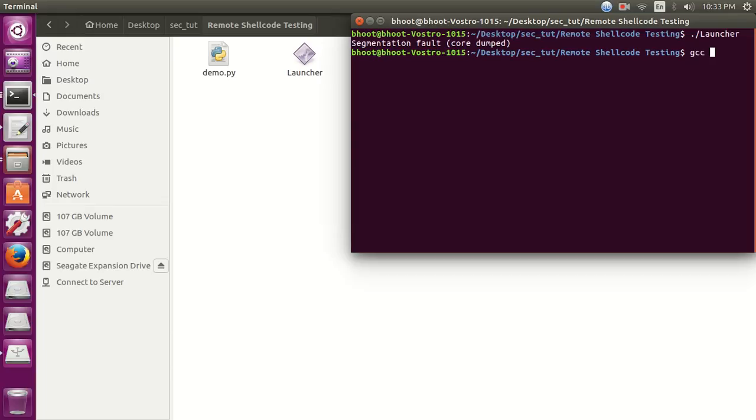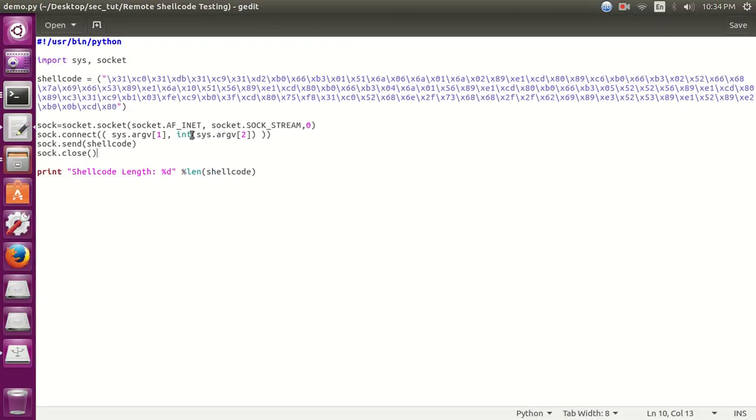gcc -fno-stack-protector -z execstack, and that is launcher.c. Output should be launcher. So it's compiled. Launch. Oh, we should give it a port number. That is like if I give 8888. So now it's running. Let's see our code.